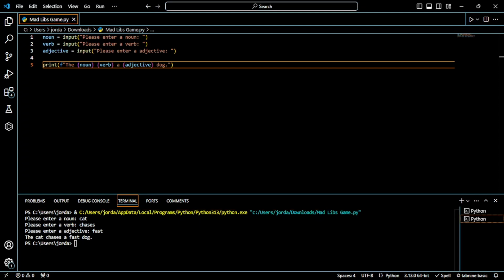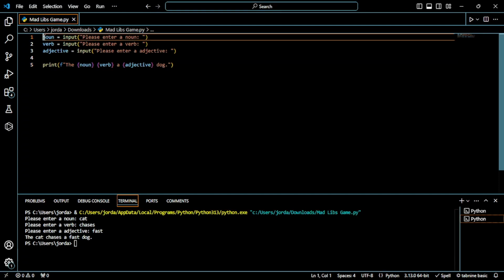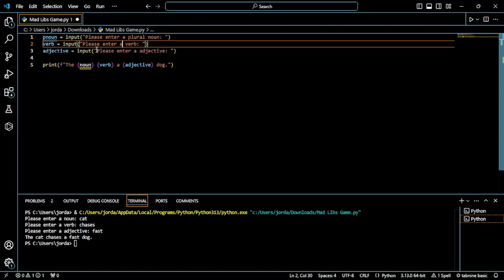I'll quickly look up a Libs generator so we can do a real one. I'll put the link down below of the website I used that automatically has one. We will do something called the Oscars on this website, and it has a bunch of things we have to type in. It says a plural noun. So we'll change our noun to a P noun, and we'll do plural noun.